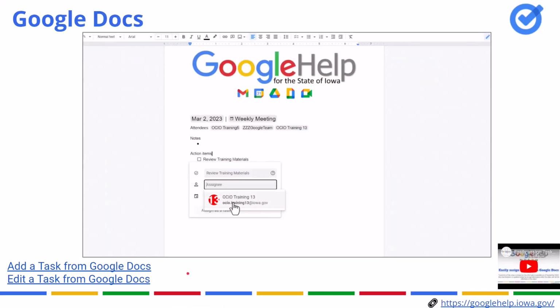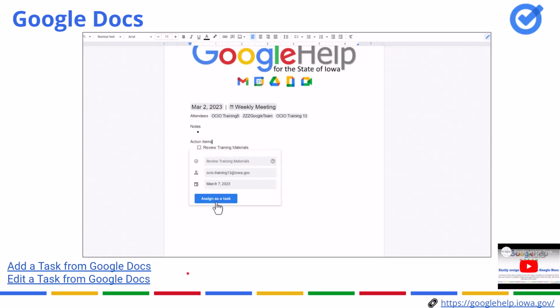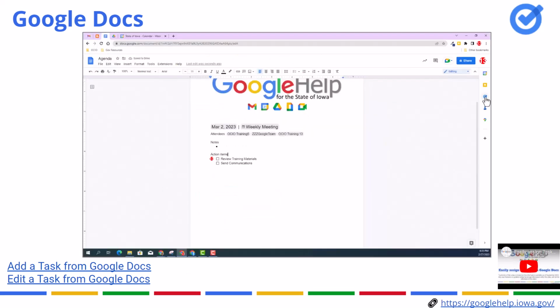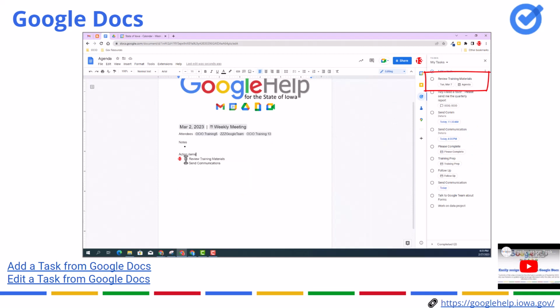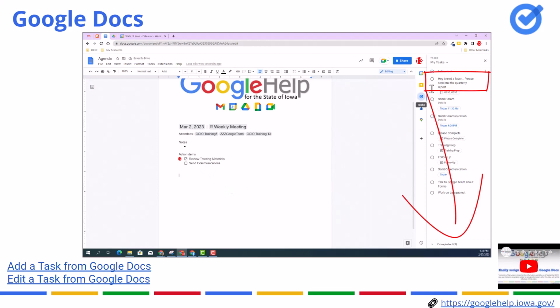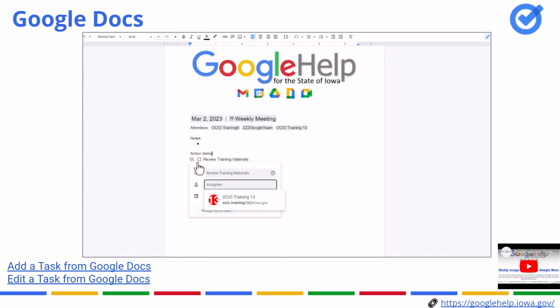Google Docs, this is a brand new feature, relatively speaking. You have the option to assign tasks through Google Docs. You need to create a checklist as shown, make it a checklist, and you will then have the option to hover over and add it to a task or assign a task to a coworker.